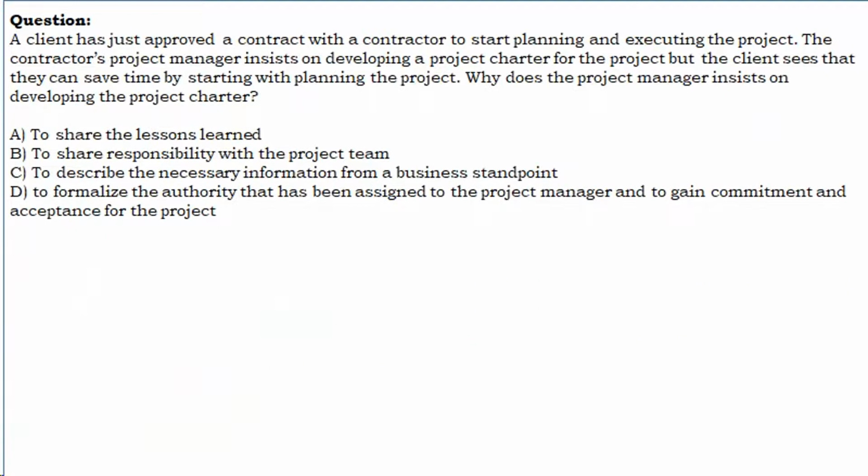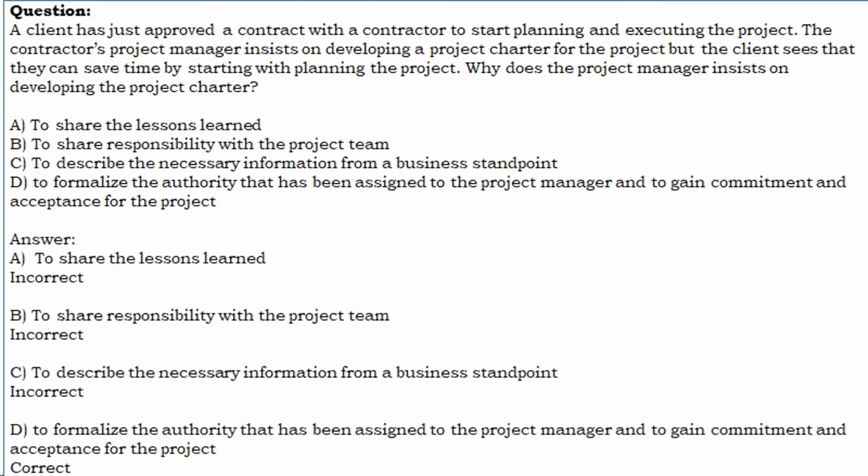A client has just approved a contract with a contractor to start planning and executing the project. The contractor's project manager insists on developing a project charter for the project, but the client sees that they can save time by starting with planning the project. Why does the project manager insist on developing the project charter? A. To share the lessons learned. B. To share responsibility with the project team. C. To describe the necessary information from a business standpoint. D. To formalize the authority that has been assigned to the project manager and to gain commitment and acceptance for the project. Let us see the answer.